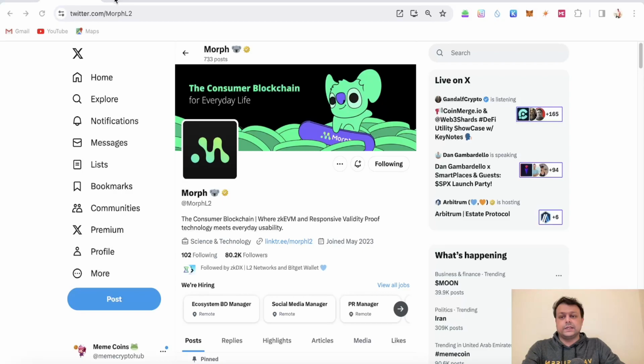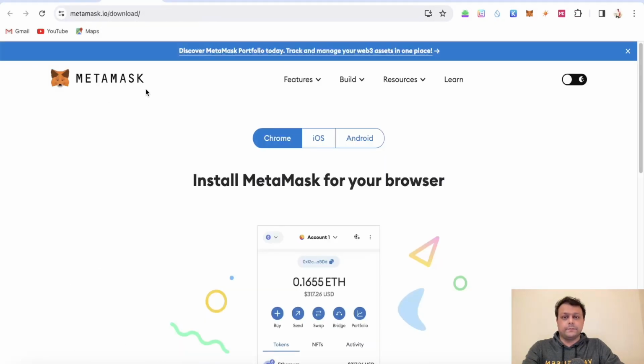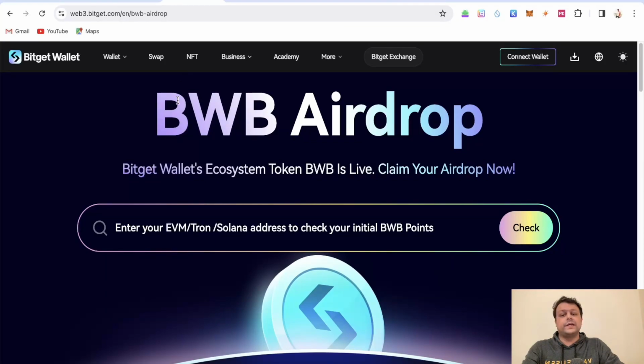So the first thing that you need is a MetaMask wallet. If you already have a MetaMask wallet installed on the Chrome browser, then it's perfectly fine. If not, then you can go ahead and set up a new MetaMask wallet. The next wallet that you would like to have is the Bitget wallet.